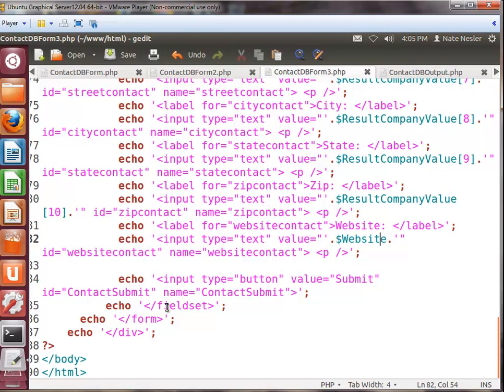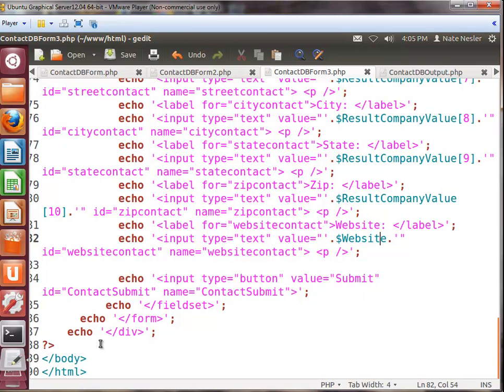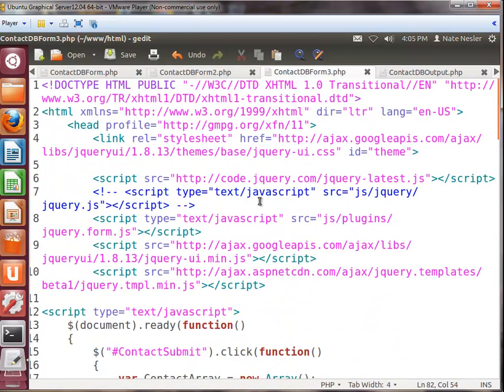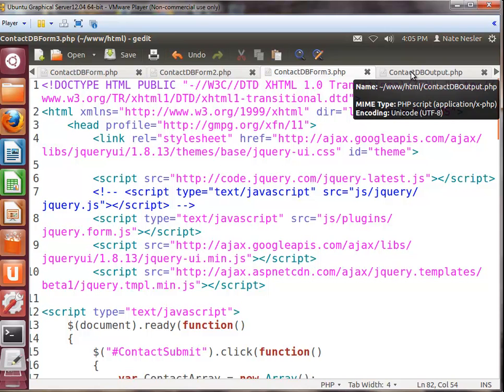Echo here, field set here, echo the form out, close the div tag, close our PHP tags, close the body tags, close the HTML tags. Okay, awesome. Hopefully you didn't make any mistakes, because if you did, you have to come back and hunt it down and fix it and go back through the video until you find them. So there's all that. You need to type everything absolutely perfect in order for it to work.